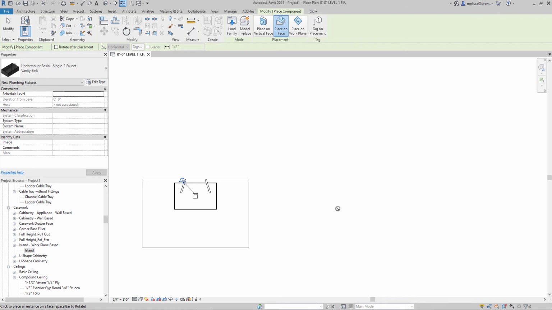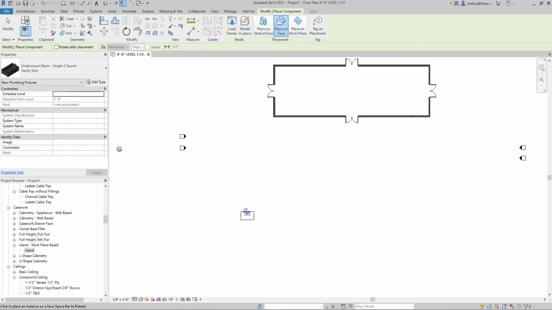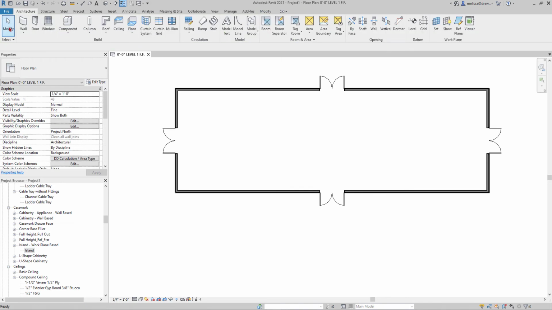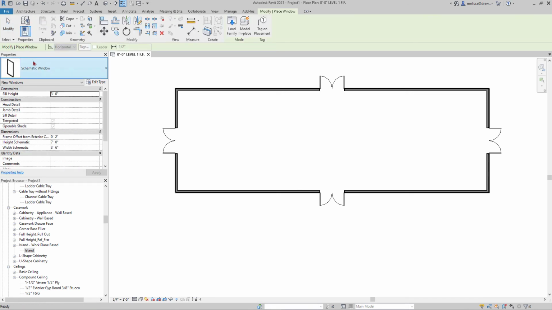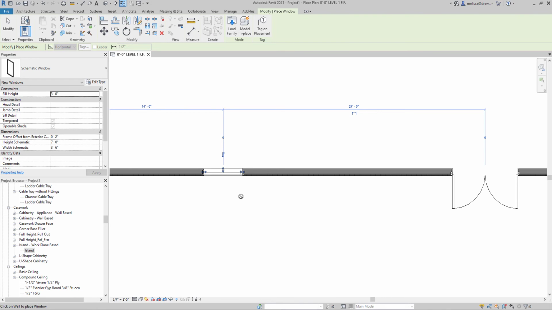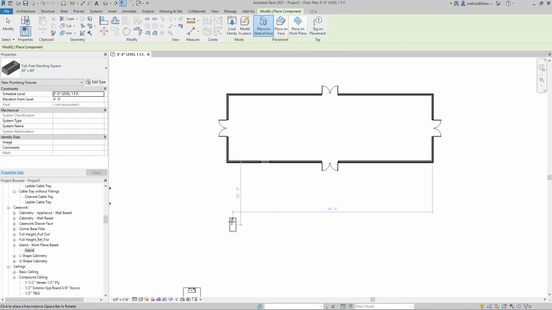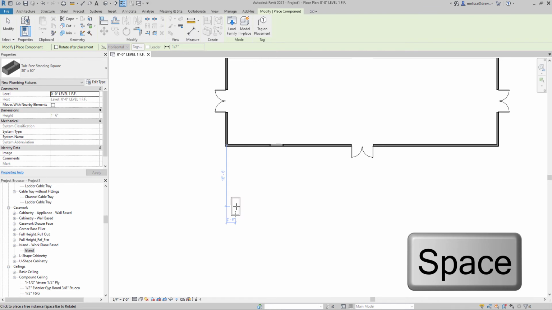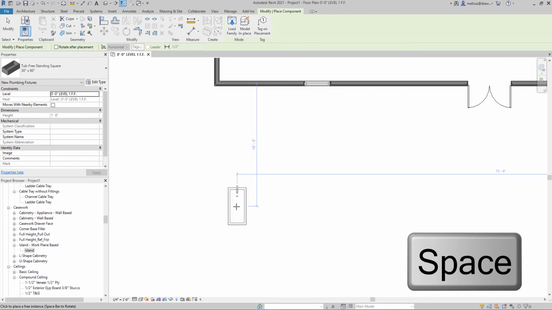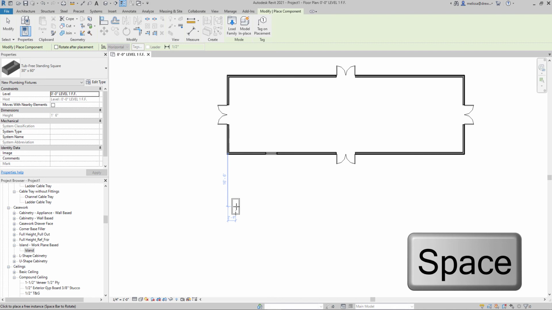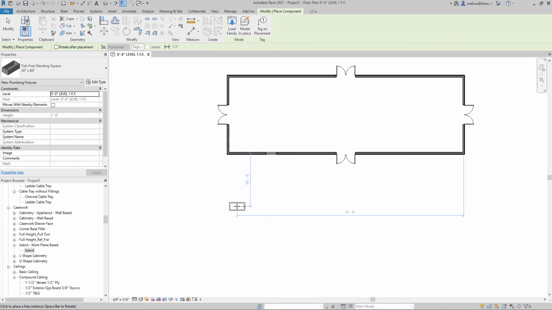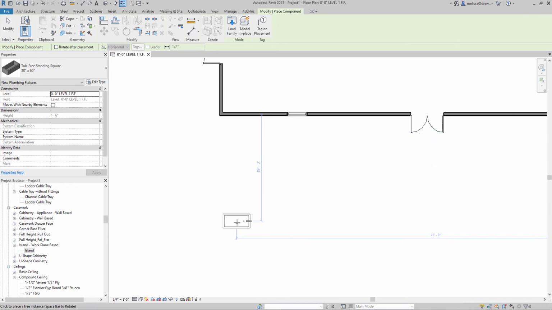Window and door families are also hosted families. They're hosted to a wall. So you must have a wall drawn in order to place a window or a door. If I click on the window family and hover in space, it won't let me. I have to hover over a wall in order to place my component. Something else when you're inserting components, you can press the space bar and it will rotate those components to the direction that you want before you click it and place it. It'll even go on an angle if you have an angled wall.